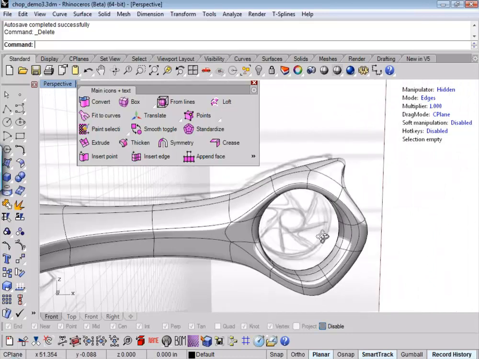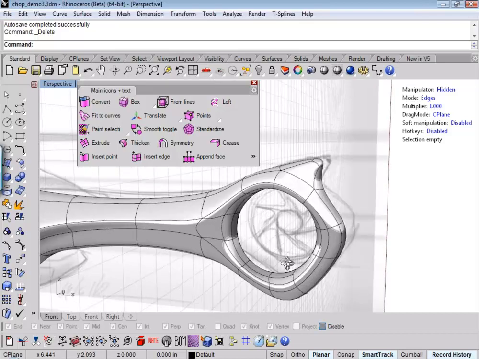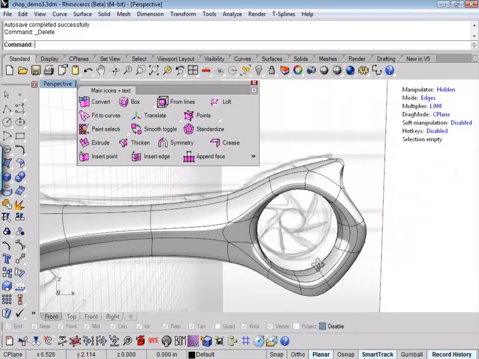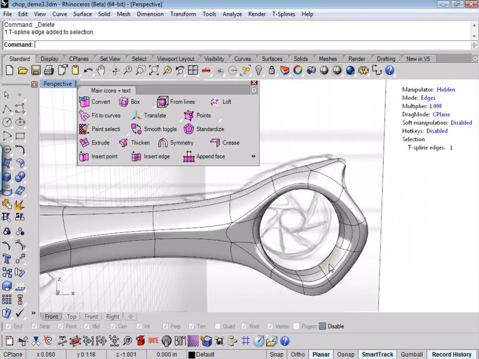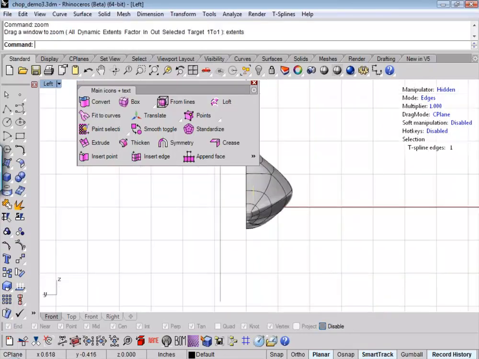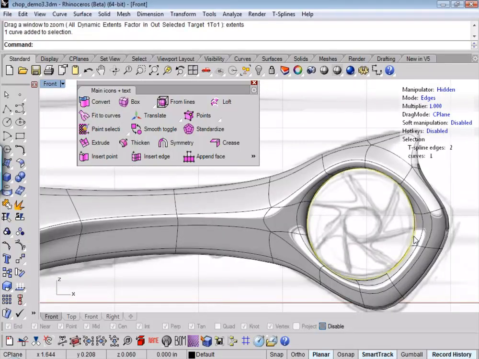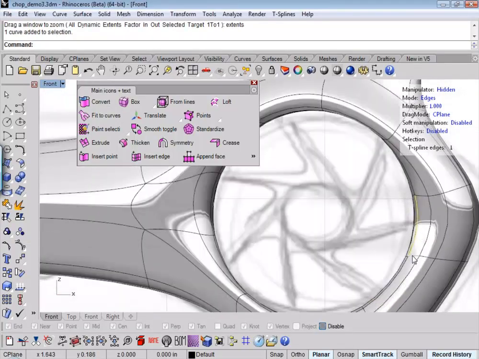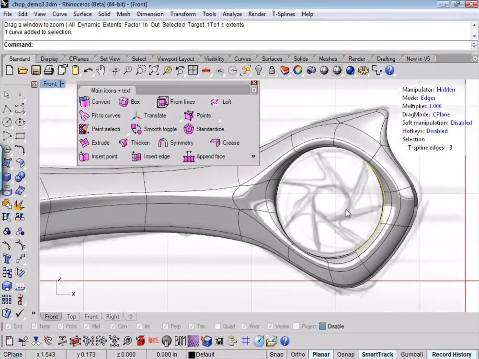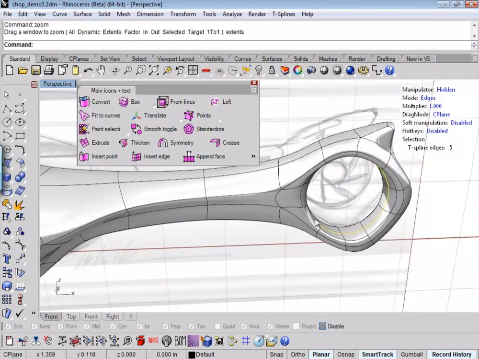Now, if you remember, I added 2 face rings in here because I wanted a little bit of room to play with this. And I think that what I'm going to do is take this edge loop out, because I think there's a little bit too much detail in there.